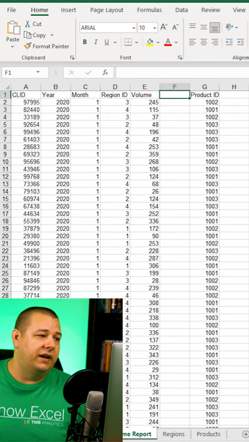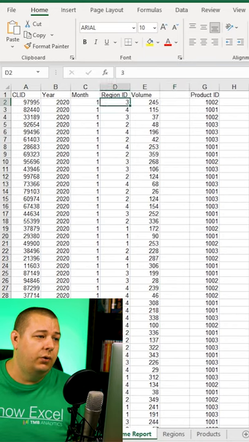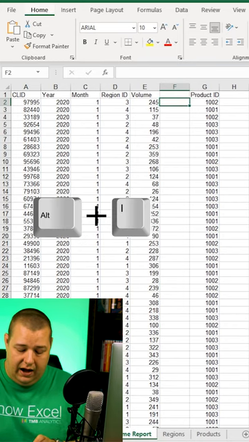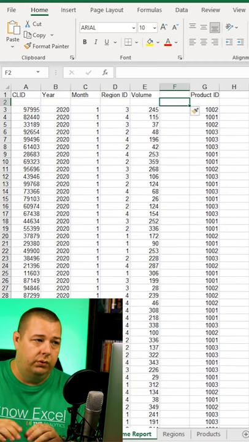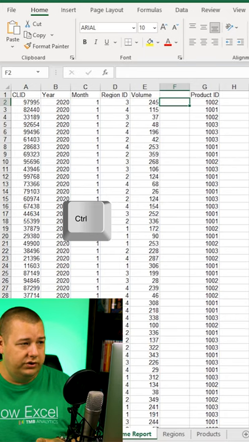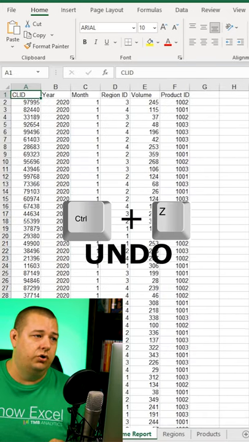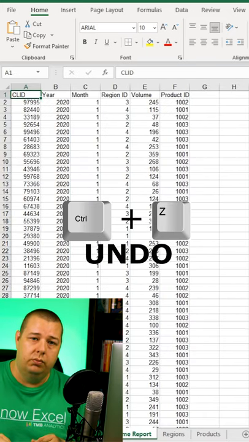Now, like I said, if you wanted to add a new row, let's say right here in row 2, anywhere in row 2, doesn't matter where, you just hit Alt-I-R, it's going to insert a row right there for you. Don't like what you've done? Control Z, undo, boom. We're back in business.